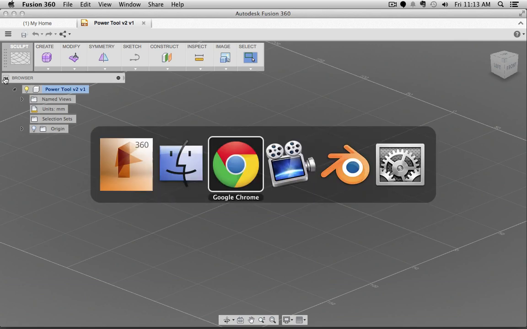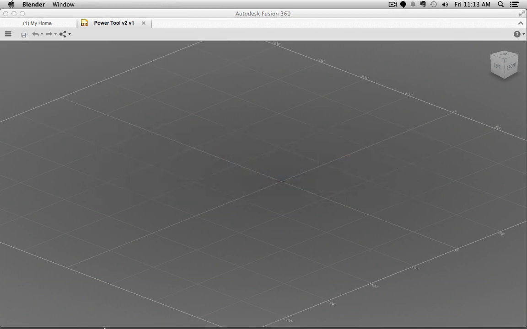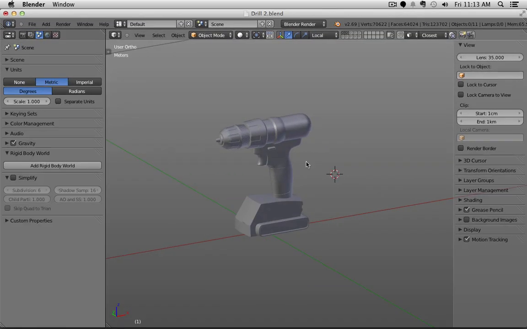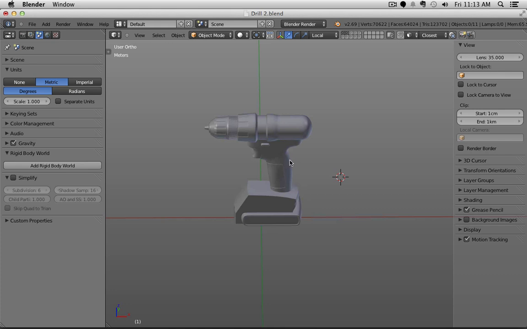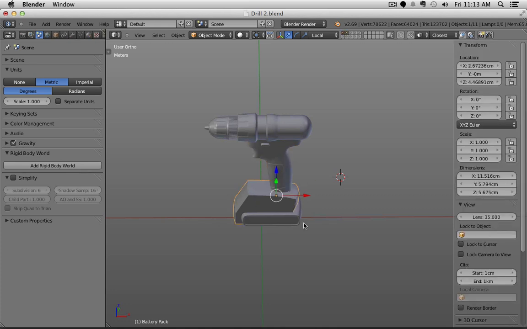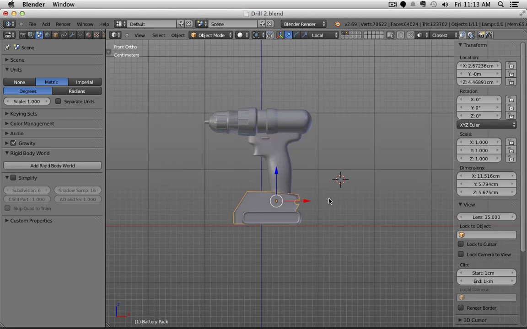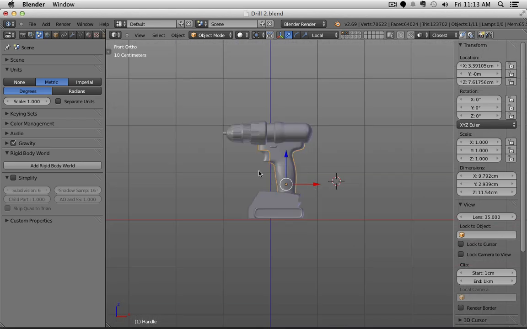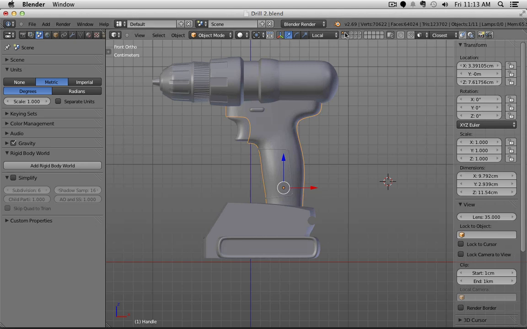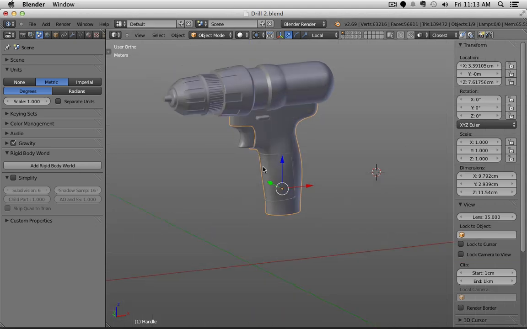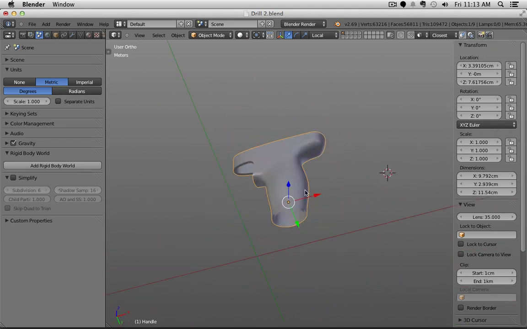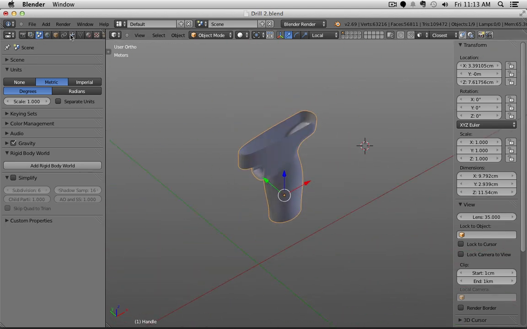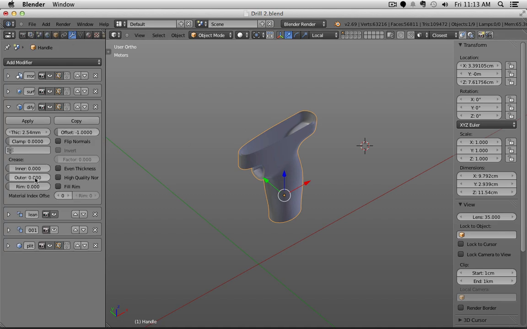So let's go to my Blender model. And I would like to start with bringing in my handle and then maybe my battery pack. So let me go to this layer. So I only see this part. And let's take a look at what I have here. So here's my handle. And let me go to my modifier stack.